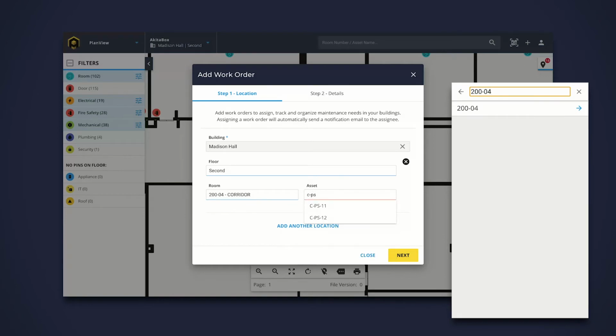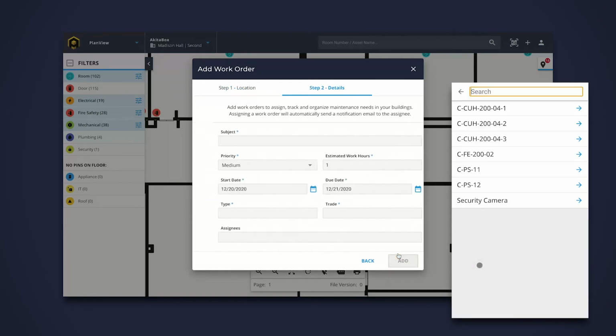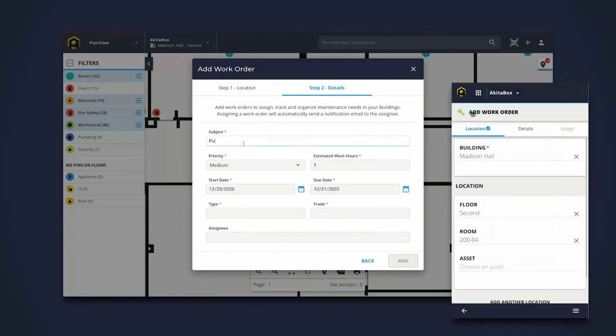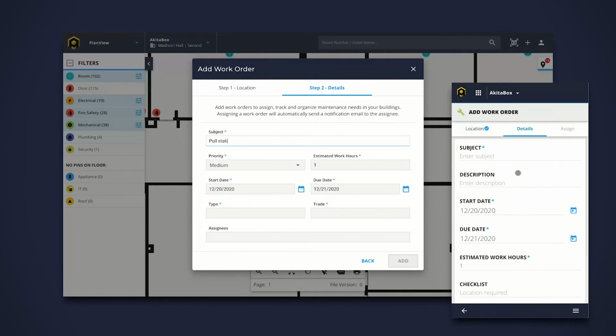Just include the basics of the location, asset details, subject, dates, and estimated work hours before assigning the work to yourself or the appropriate team member. In a matter of seconds, your work is documented.